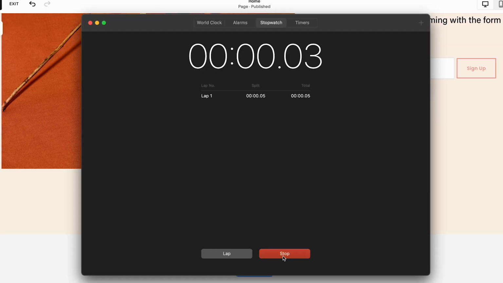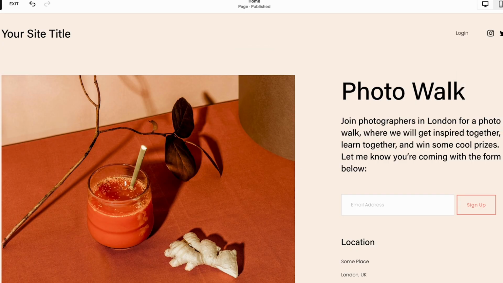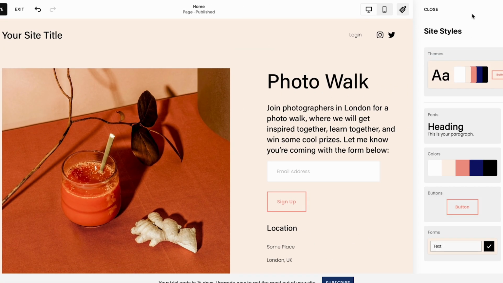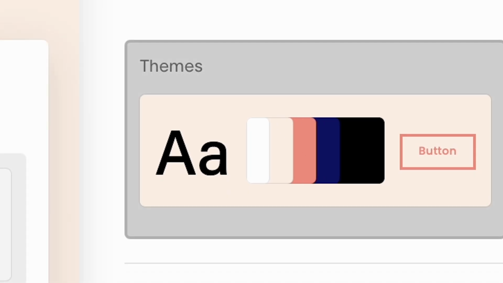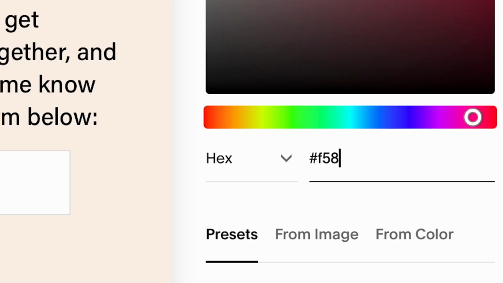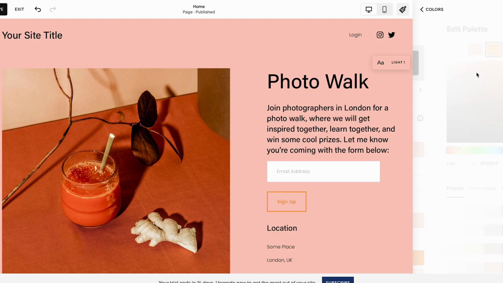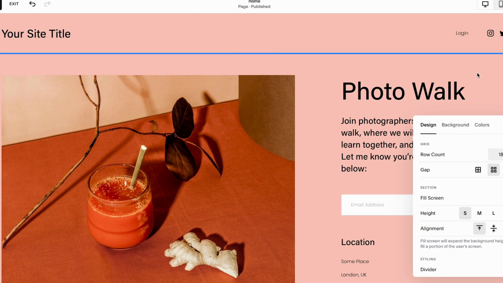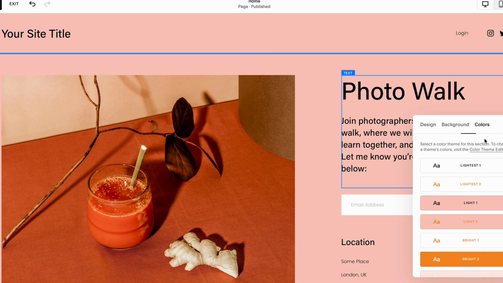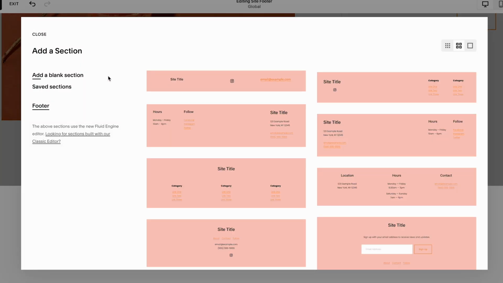I forgot to set the timer. It's fine. I'll just sit here for like a minute or two. Okay. So let's edit the site style because this is not our color palette. F58661F, FAC3B8. That is our color palette. Oh, I need to get out of the styles. Edit section. We are going to choose lightest. That's good. Okay. And then we're going to add a footer.